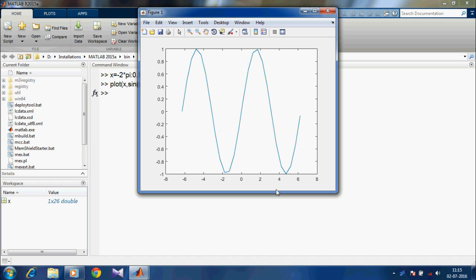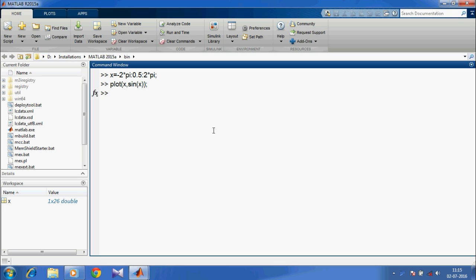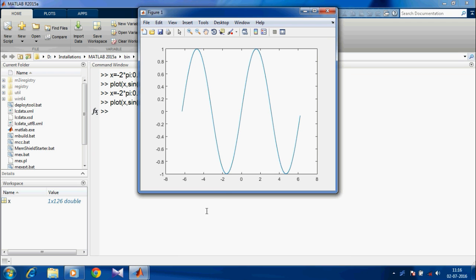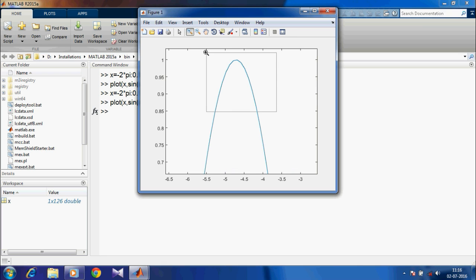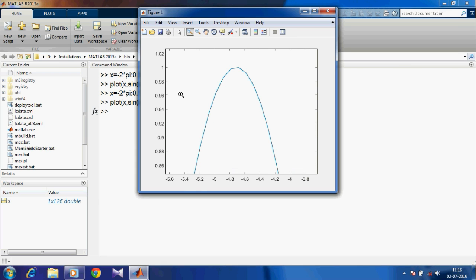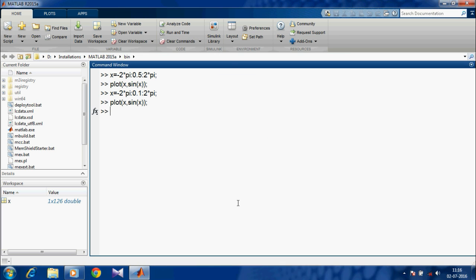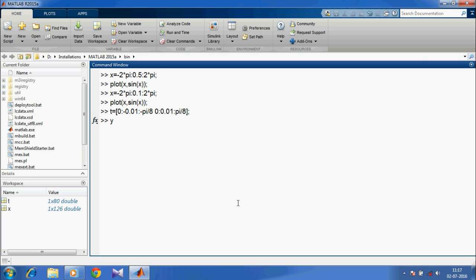You can see that the graph is basically made of lines connecting the given points. We'll reduce the interval to 0.1 and plot again. This time the plot looks smoother, but if you zoom in closer, it is still made of lines connecting the given points. Let's plot another function. T ranges from minus pi by 8 to pi by 8 and we'll calculate y beforehand. Remember to use element by element operations.